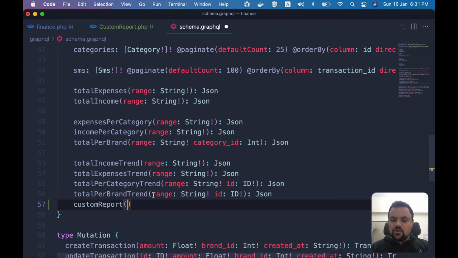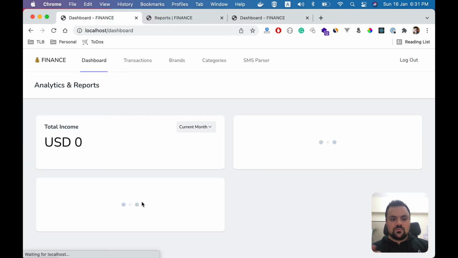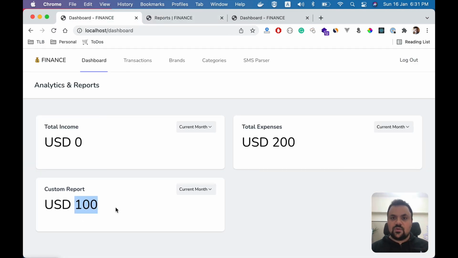You can provide the range if you want, but it's optional if you don't like, and for me I'm going to provide it anyway. And then the return type will be JSON because it's dynamic and the UI component will understand this data. That's all. You just create the class, reference it in the config, reference it in the GraphQL schema, and you're set to go. If you now head over to the dashboard and refresh, we should see that it's 100. Of course, it's hard-coded now, but you get the idea.